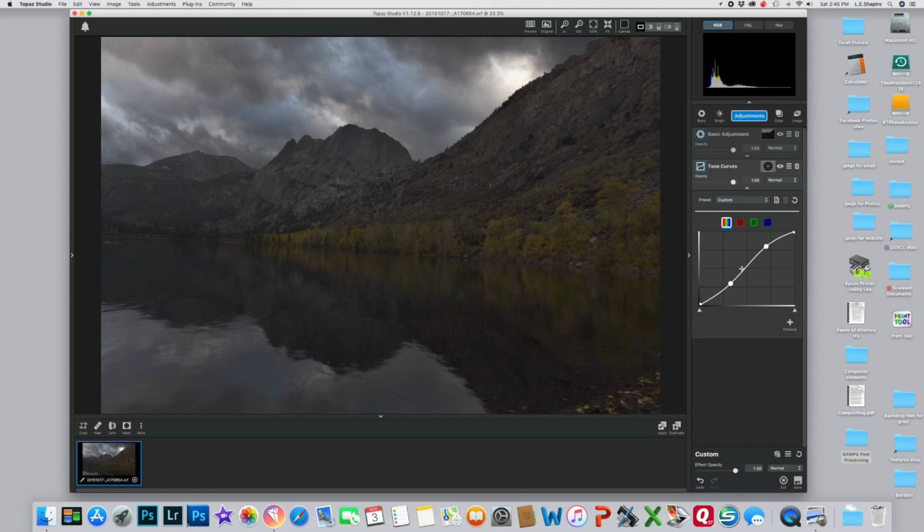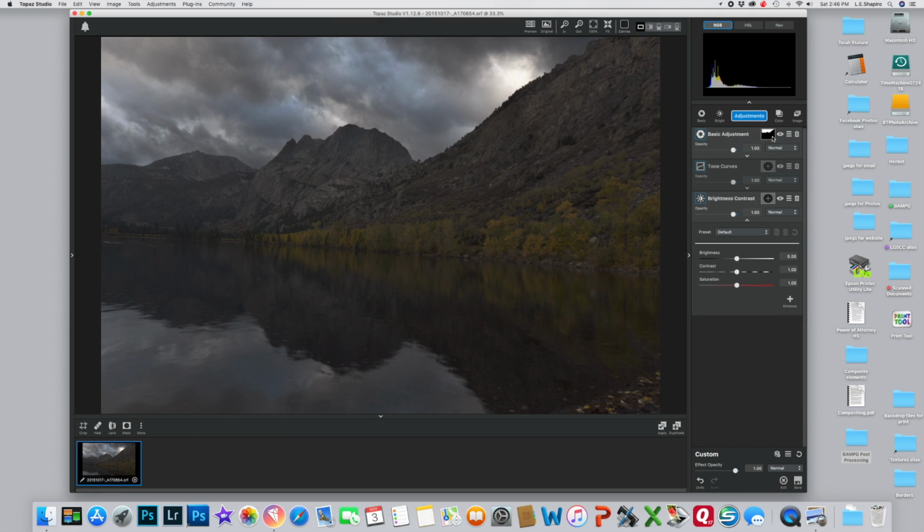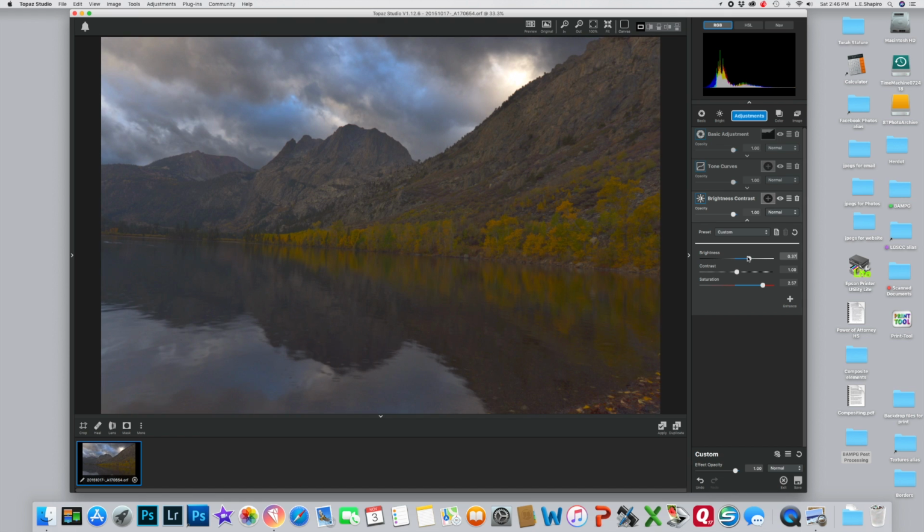All right, I'm okay with this at this point. Now, I really want to get to these trees here. First of all, I'm going to do a brightness and contrast, and I'm going to increase the saturation, and I'm going to increase the brightness a bit. I'm trying to get this to look more interesting.